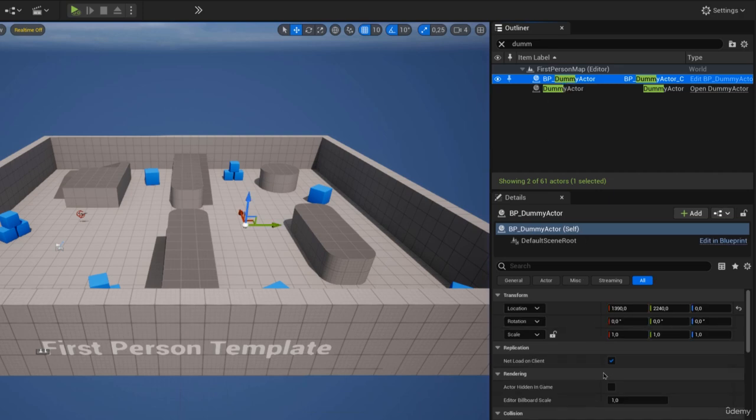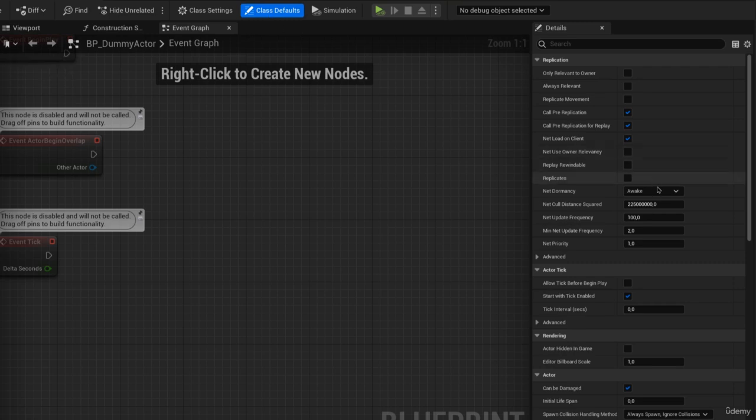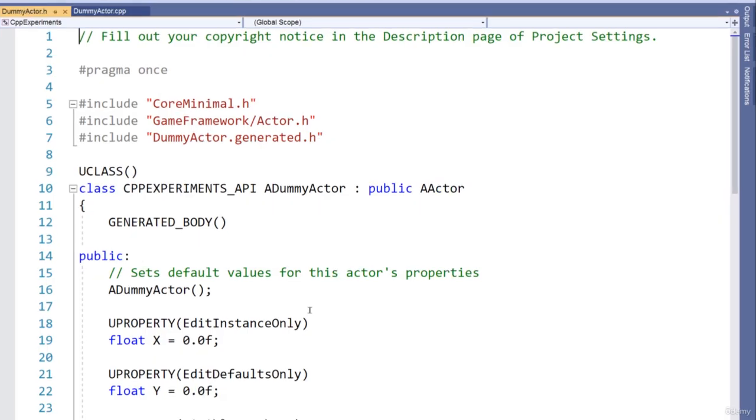But for the blueprint, x will be initialized to 3 because that is set in the class default. But notice once more that that doesn't show up, and that is because we have modified the visibility of that in the C++ side of things.